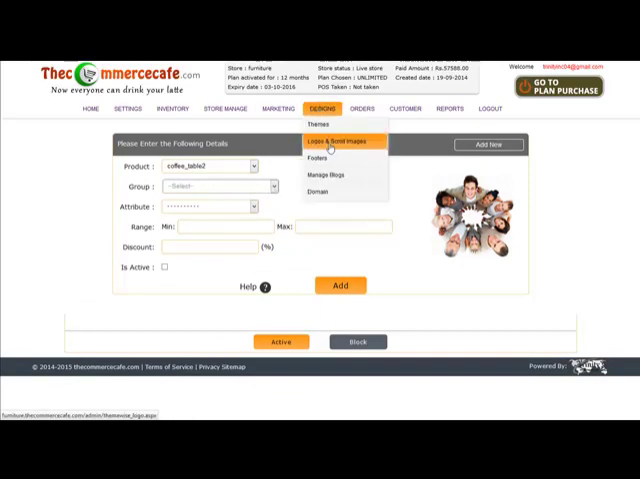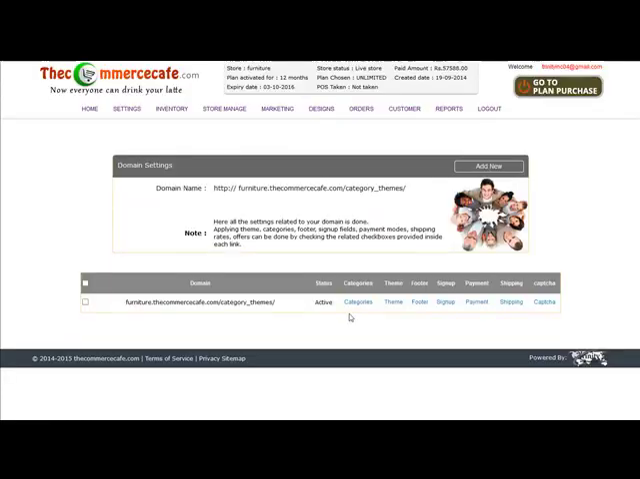Design. Here you can design the themes, logo, footer. Also you can manage blogs. You can maintain your domain, wherein you can alter your store front end. You could see categories, themes, footer, sign up, payment, shipping, and captcha.